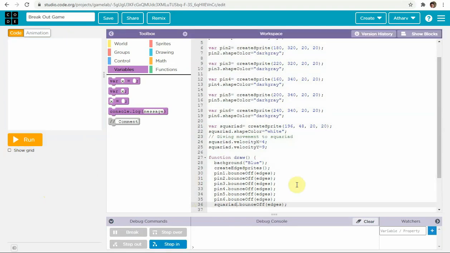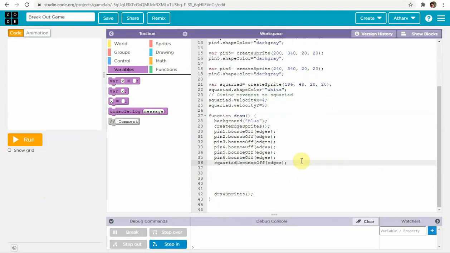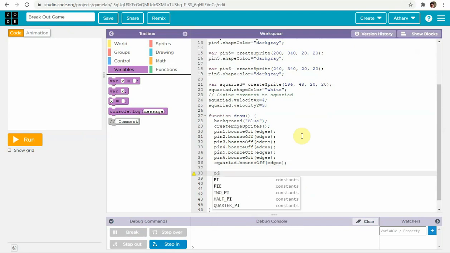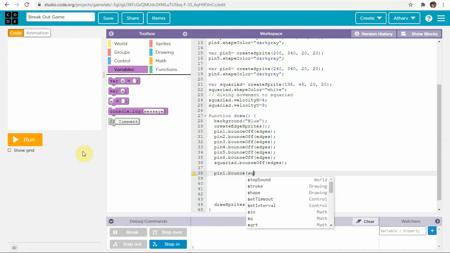Reset. For this also, we'll write some code, obviously. Pin1 dot bounce. Not bounce off. Bounce off means if it's touching here, then it bounces off there. And bounce means it stays there. Pin1 dot bounce squared.